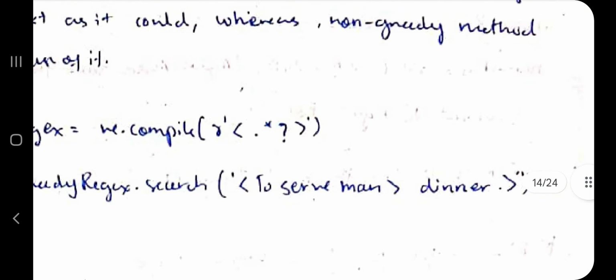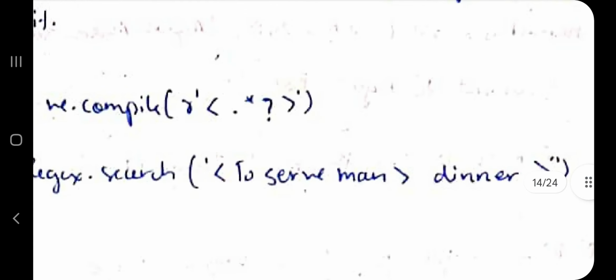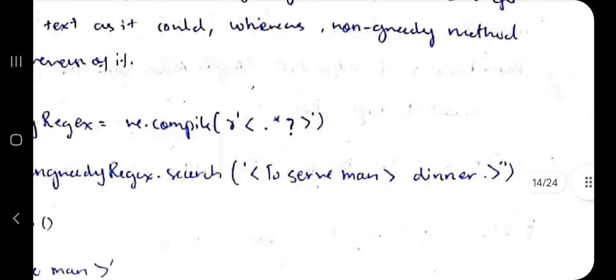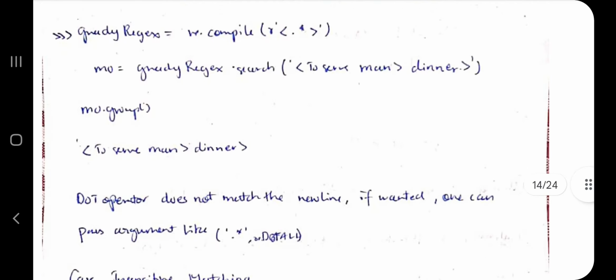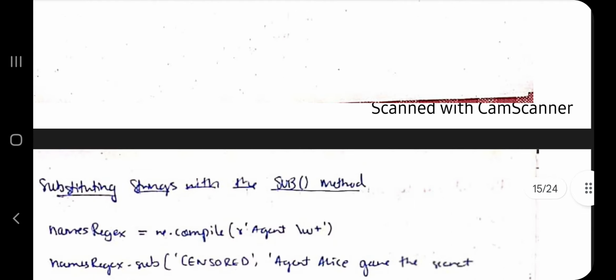Okay. And by default it is a greedy method, so what will it return? The maximum possibility. If we search here, the maximum possibility is this one, the opening and the closing braces and in between many characters, right. So, that is the difference between the greedy and non greedy method. Okay. And for case insensitive matching, if you want to match the letters but not look at the case, we can use re.I.